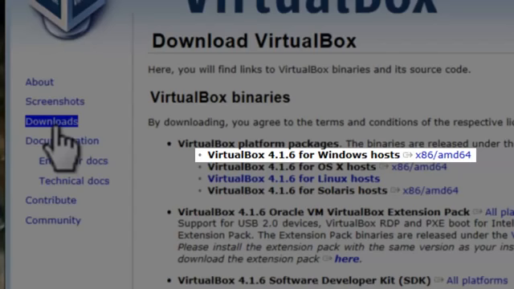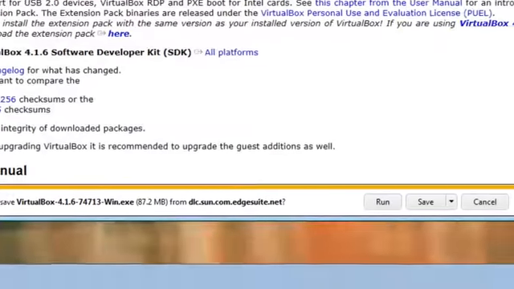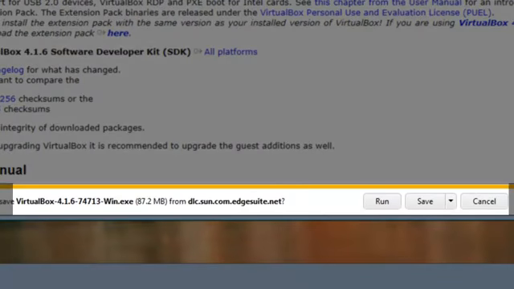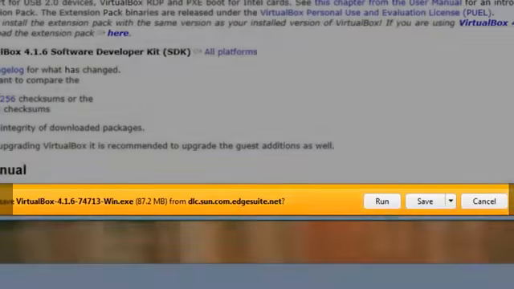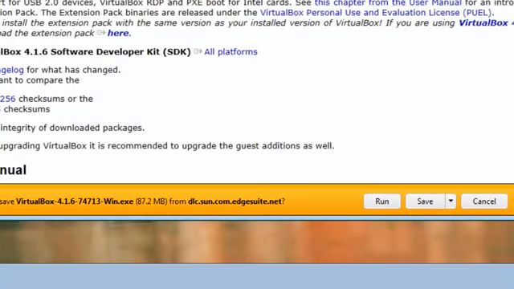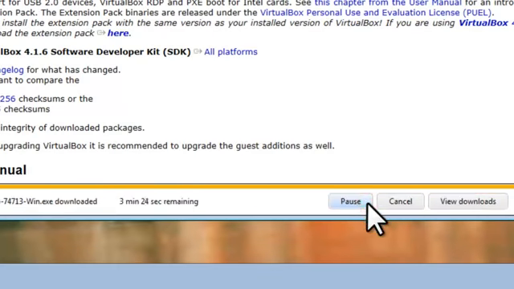Click the x86/AMD64 link. On the Download Information bar, you can save the file to your computer if you like, or just click the Run button as I prefer to do. This means it will download the file and then automatically begin the installer. The download is about 90 megabytes.